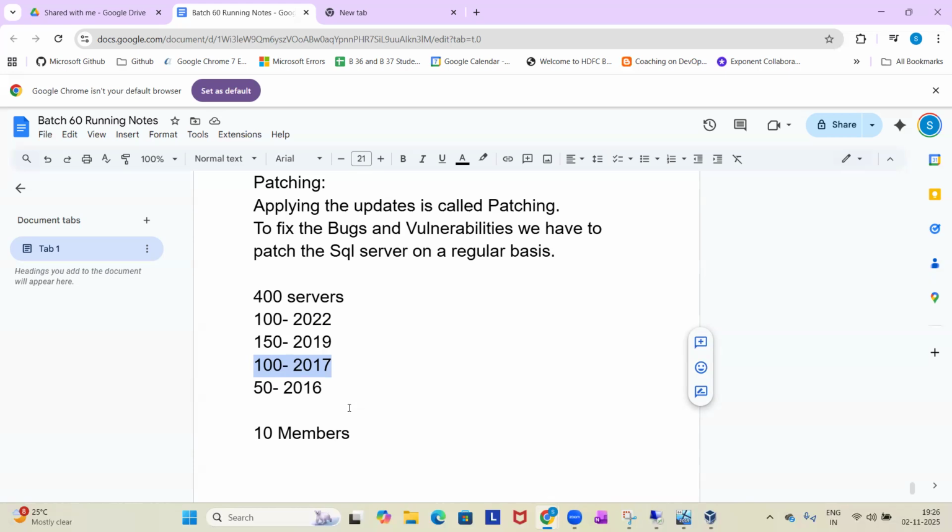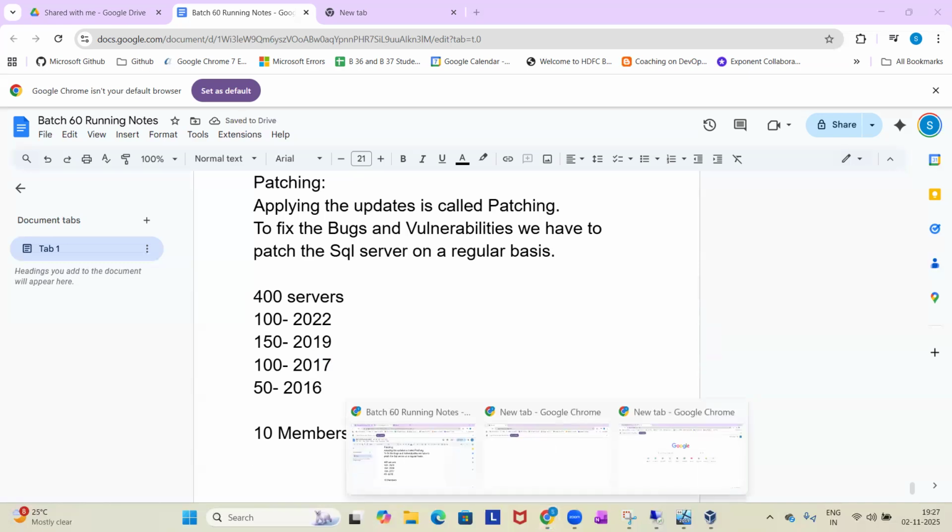You have to check what all updates are needed for those 40 servers with mixed versions. What are the latest updates for 2022? What are the latest updates for 2019? For 2017? For 2016? So you have to consolidate and prepare a list, and then for your 40 servers, you have to request the application owner.